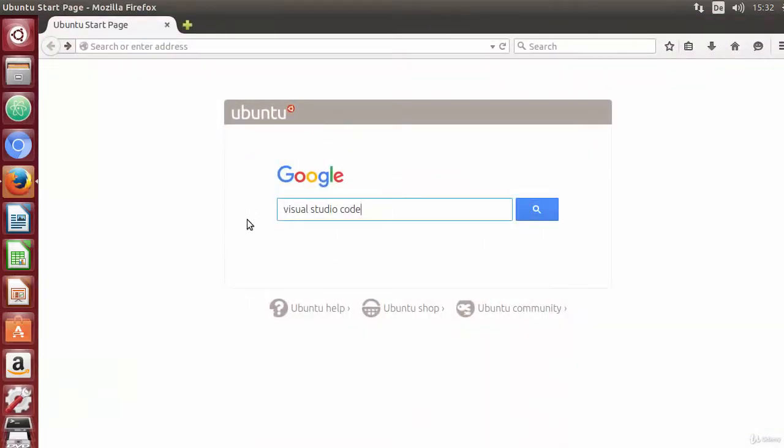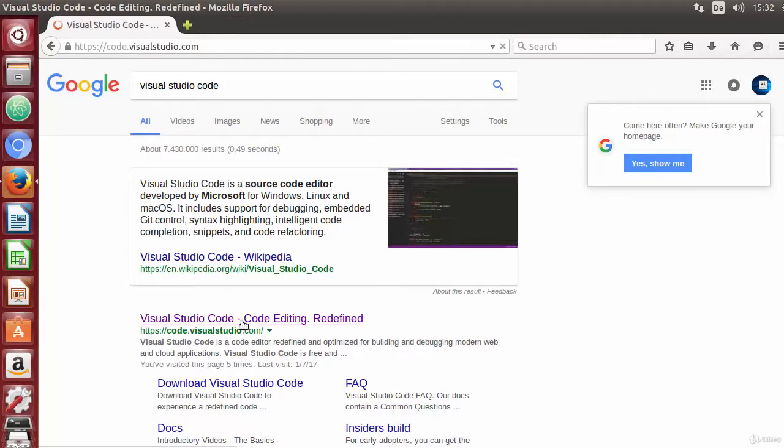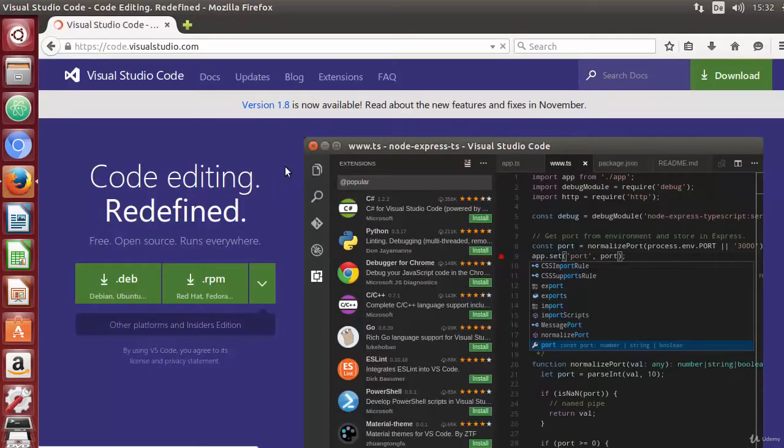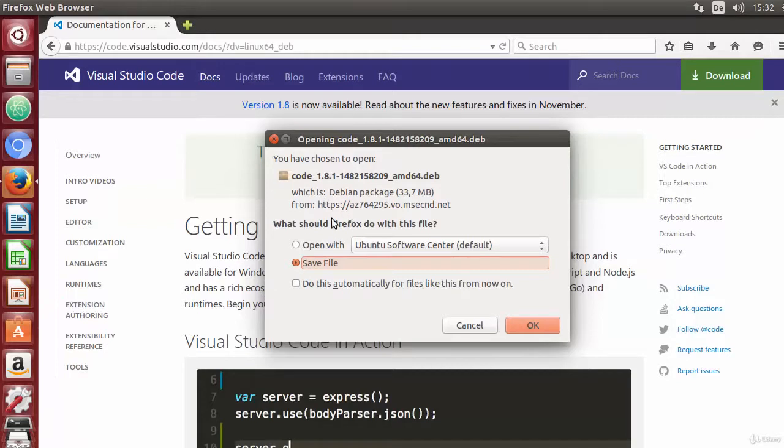So first of all, open your favorite browser and then search for Visual Studio Code, and the first link which will appear here will be from code.visualstudio.com. So just click this link and you will be on the Visual Studio website. Now there are two options here. One is for Debian based operating system and one is for Red Hat based operating system. Because Ubuntu is Debian based, we will download this .deb file. Just click this button and it's going to start your download.